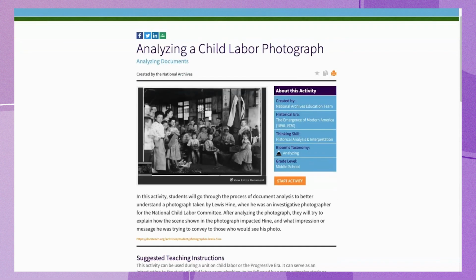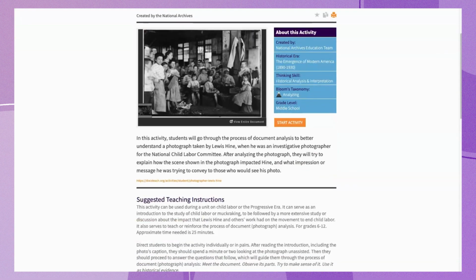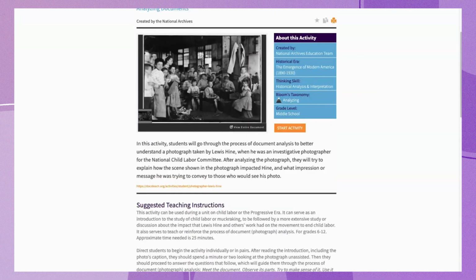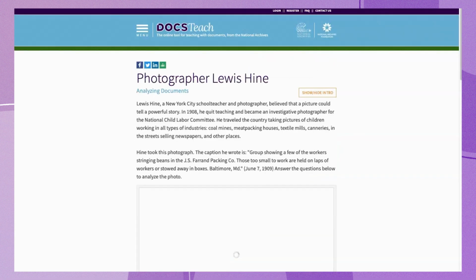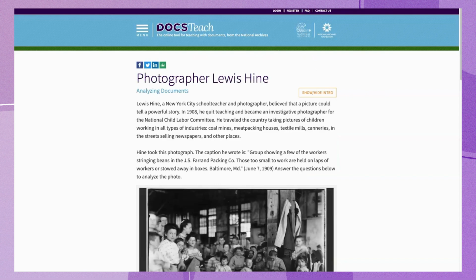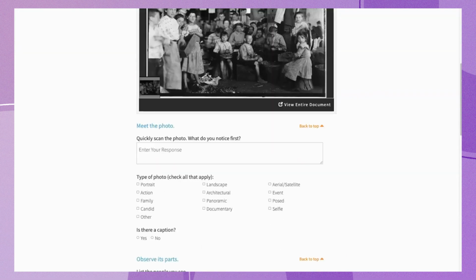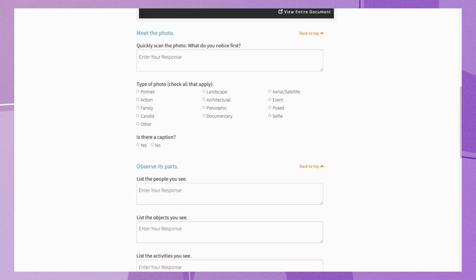And right here, it talks about the different parts of this activity and some teaching suggestions that you can follow. But I'm just going to start the activity. And once you get in, it talks about this photo a little bit to give you some background and then some questions for you and your students to fill out.